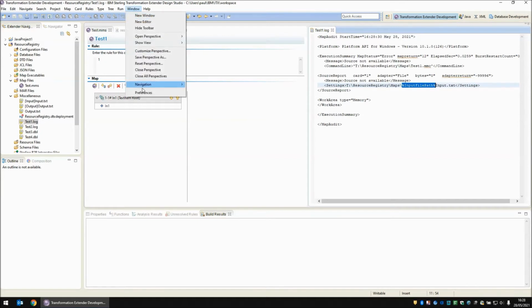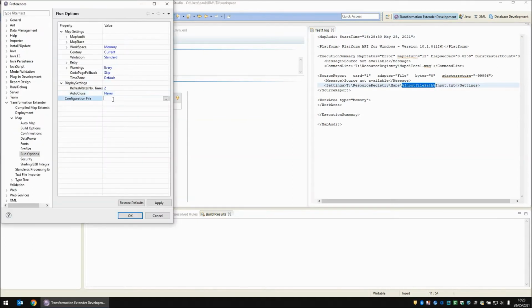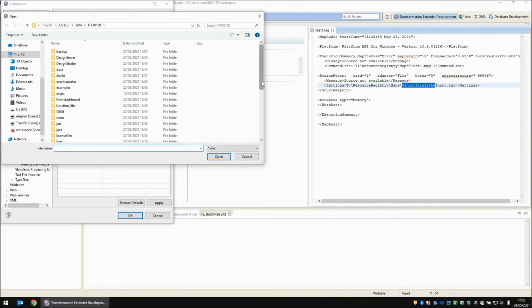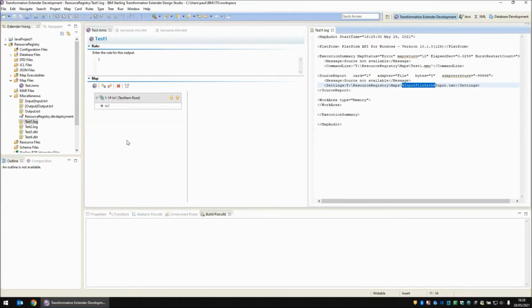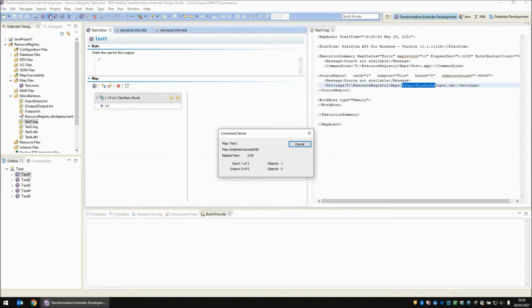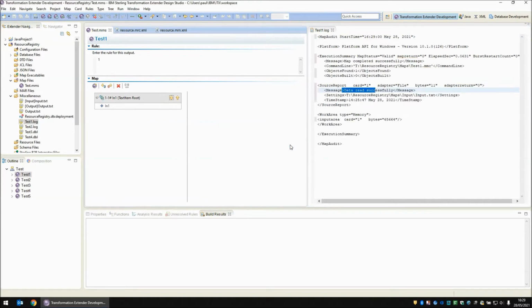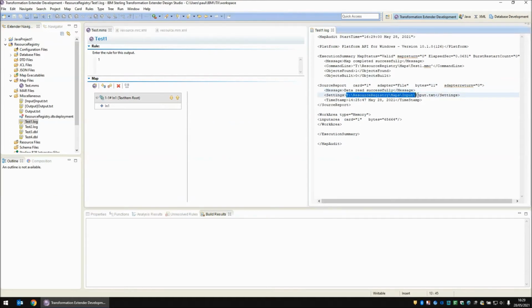It's not resolved that at all, and it's basically not been able to find that input at all. So let's go into the preferences now and add that configuration file in, and hopefully we should see the correct behaviour after that. Okay, let's run the map again. Map completed successfully. Now you will note that the log file shows the correct full input path.